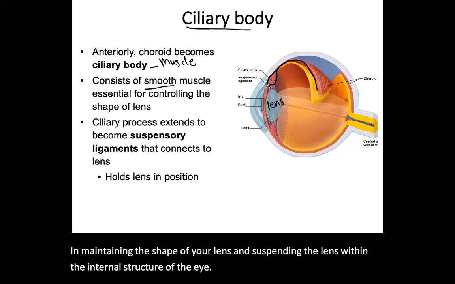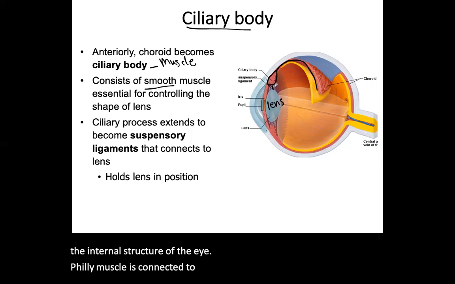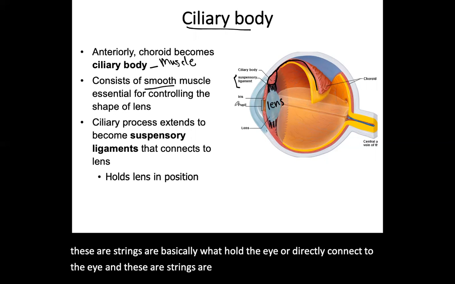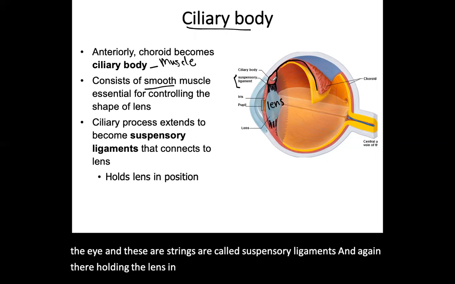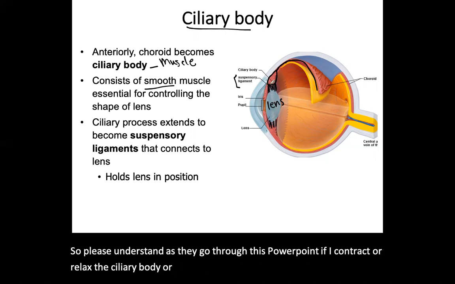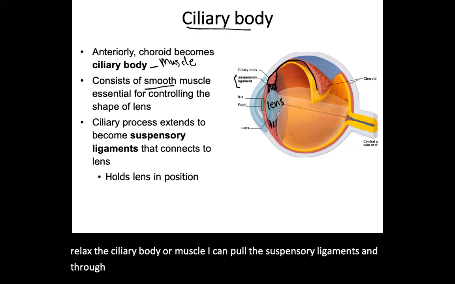The ciliary muscle is connected to these little strings that you see here, which directly connect to the lens, and these strings are called suspensory ligaments. Again, they're holding the lens in position. So please understand as I go through this PowerPoint, if I contract or relax the ciliary body or muscle, I can pull on the suspensory ligaments, and through that, I can change the shape of my lens.